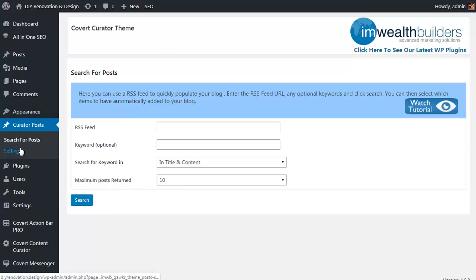There are some settings that you can play with if you want to, but the main part here is search for posts, and all we do is pop in an RSS feed for the site that we want to use or to grab content from.